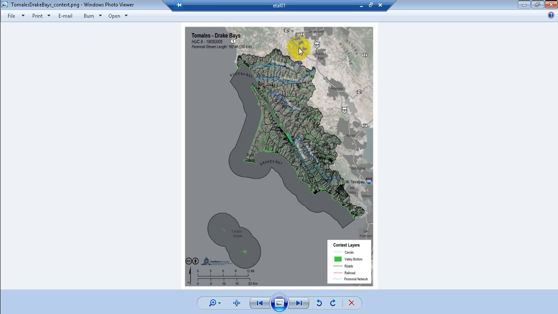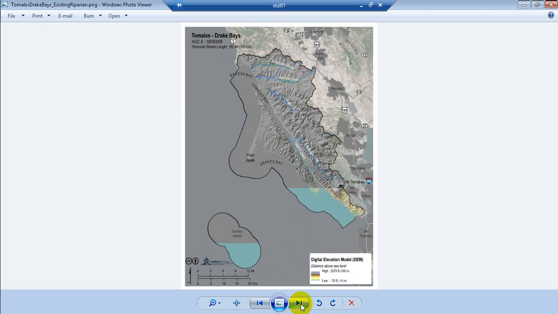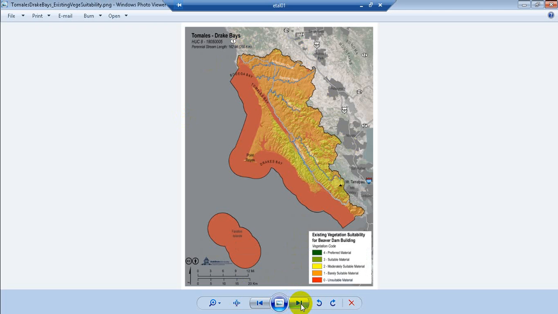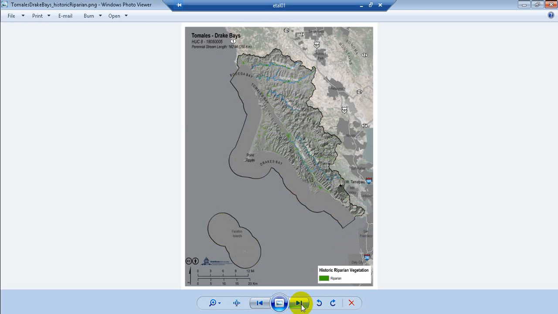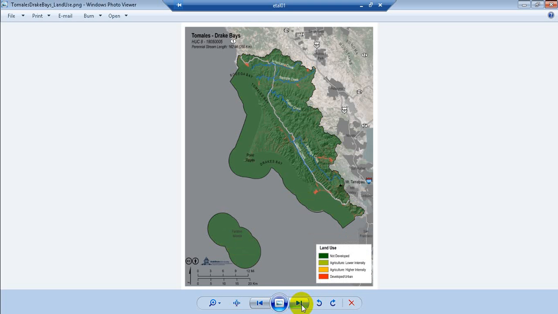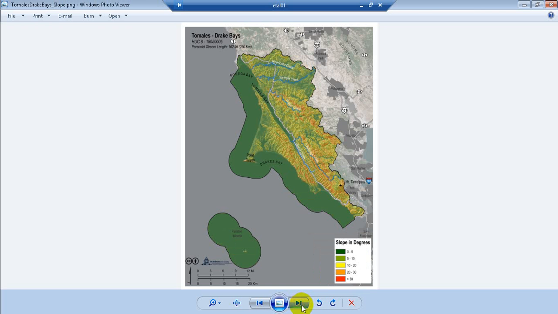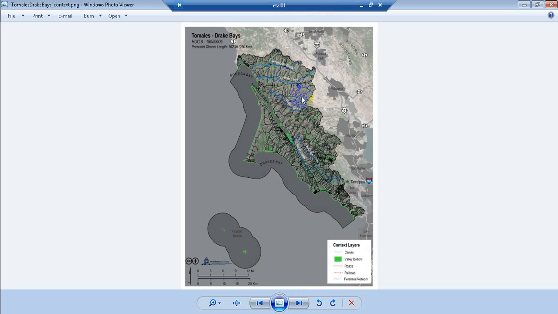Okay, this video is going to take us through how to make the inputs for the Atlas maps. The maps we have are context, DEM, existing riparian vegetation, existing vegetation suitability, flow accumulation, historic riparian vegetation, historic vegetation suitability, land use, slope. And that brings us back to context. So I'll start with the context map.